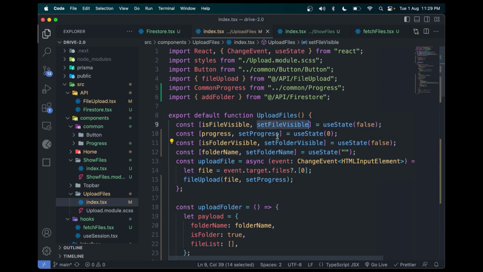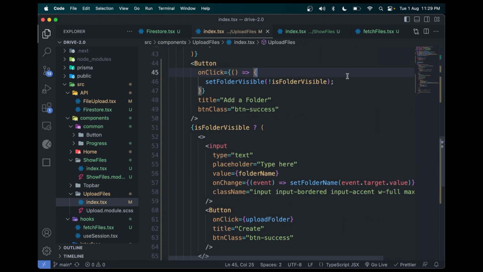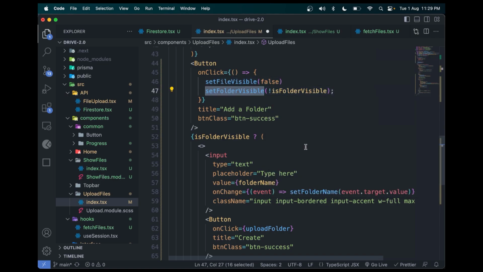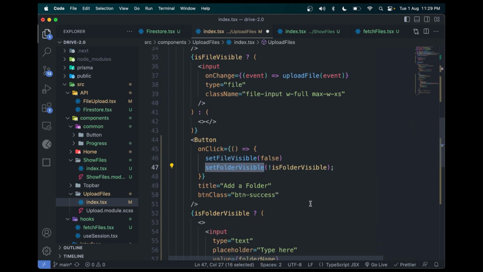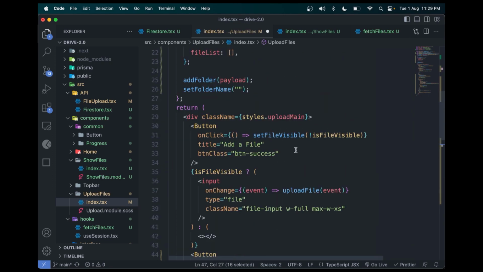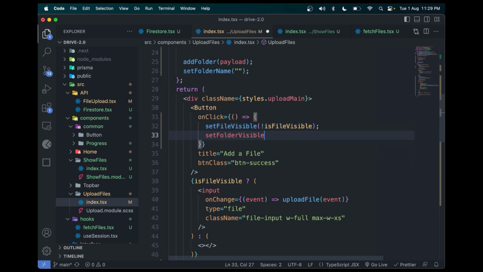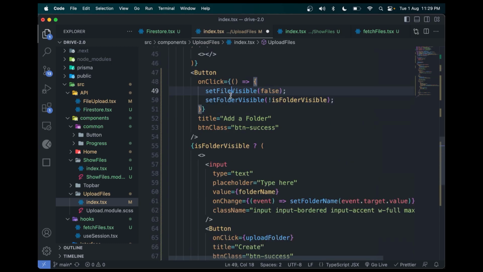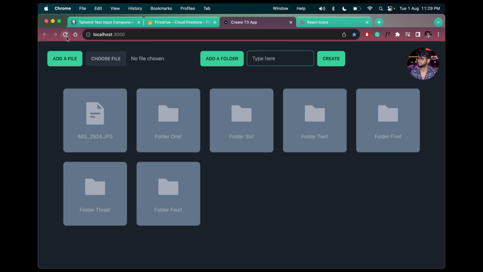So set file visible will be false when we click this, and when we click the file button, this will turn the folder visible to false. So this is the folder visible false. In here we have file visible to false. Now let me give it a refresh. Click add a file. Now click add a folder. This will hide. Click add a file, folder input will hide.